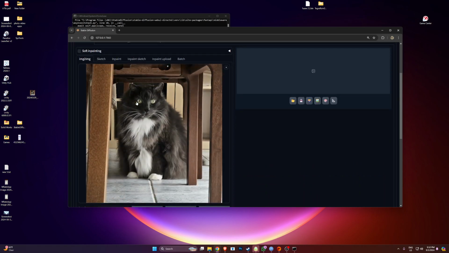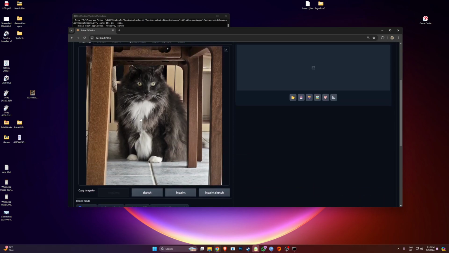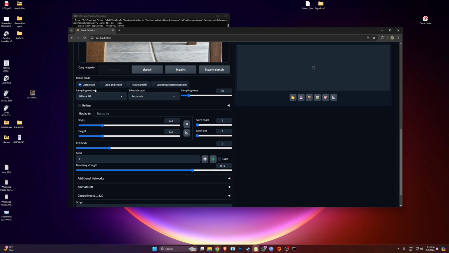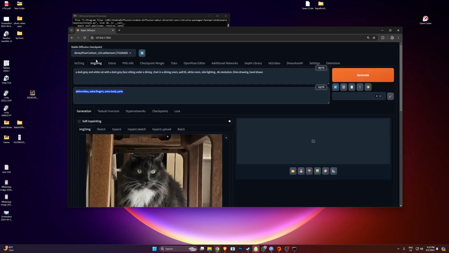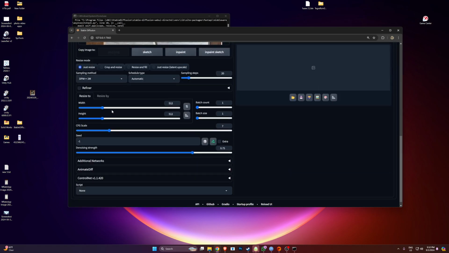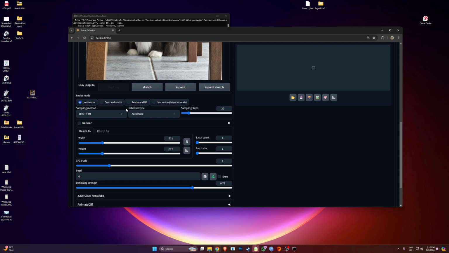So onwards down to here, we have the image that I put in. Now we're on to this part. Sampling method and schedule types. Long story short, this is the mathematical algorithm that is being used by the AI to sample this checkpoint we have. And this in combination will give the AI its algorithm.